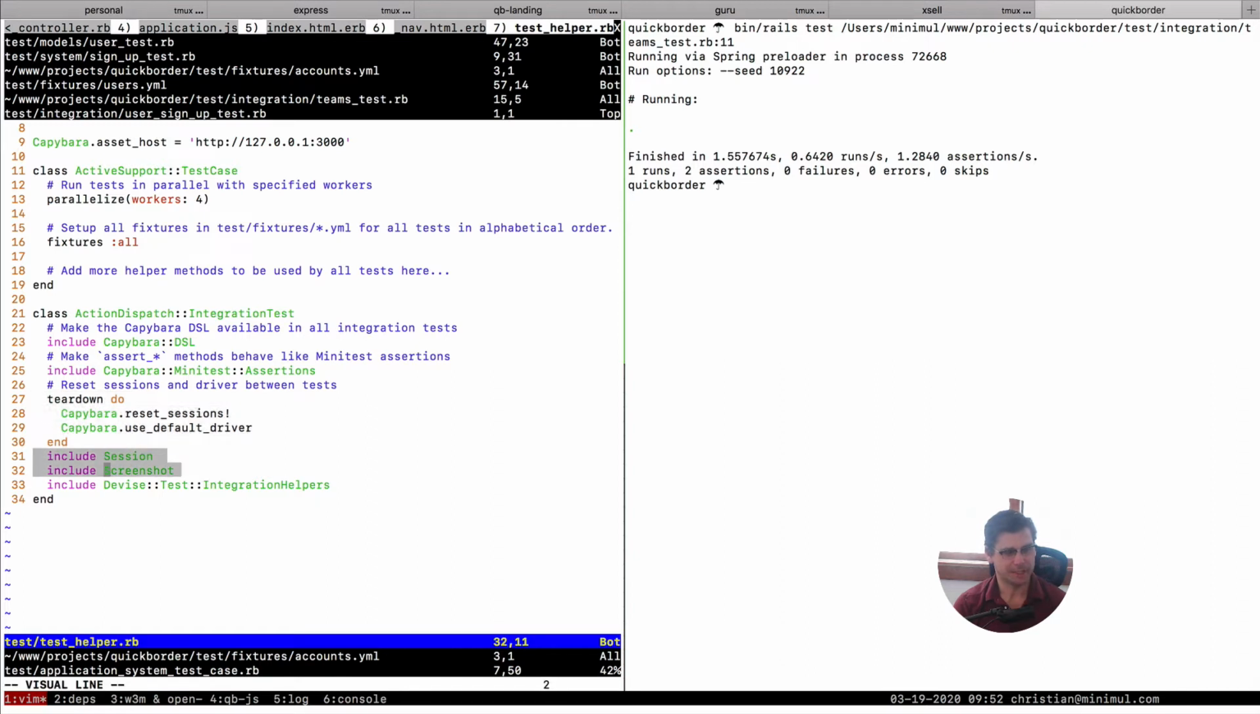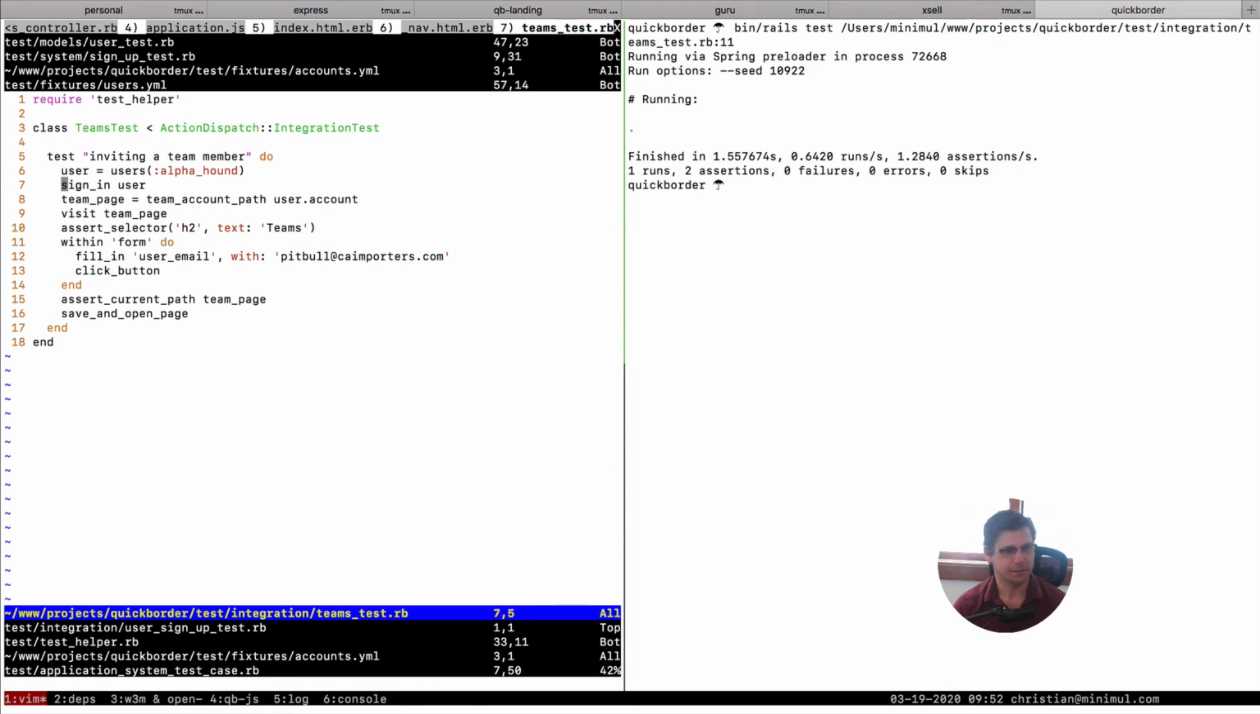These are just separate modules I made for sign up and log in stuff. It's a little different than the Devise test integration helpers, which give you a sign in method, which you'll see in a second. Actually, we'll just go to it right now. That's not it. A Teams test. You just use sign in user, and this way you just skip the sign in process. This sets all the proper stuff, so you can just go right in and visit this team page.